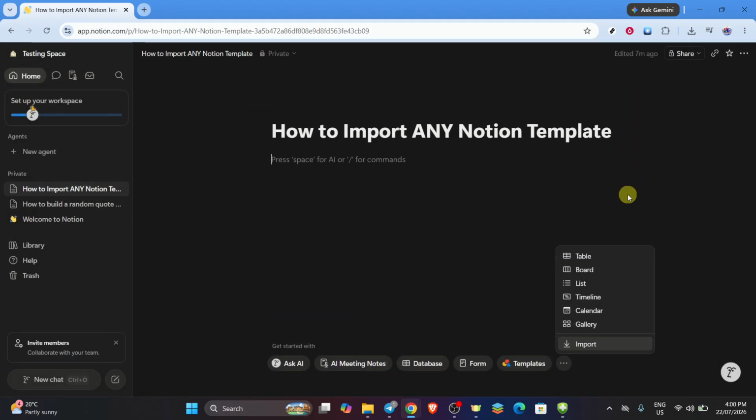If needed, you can then move the imported page to a different location in your workspace, rename it, or customize it for your own use. That's especially helpful if you're importing multiple templates and want to keep everything organized.